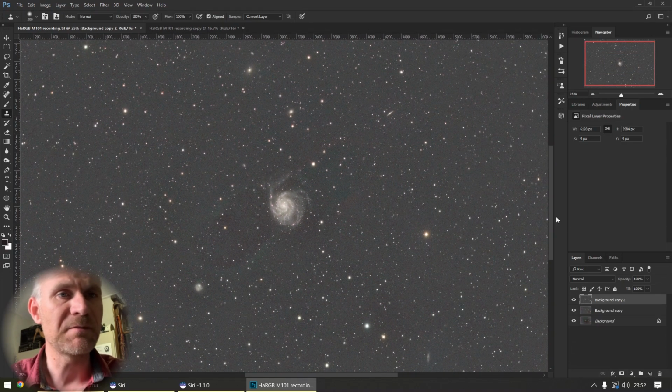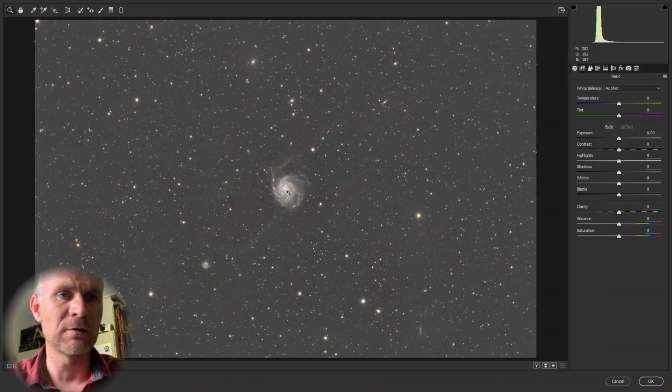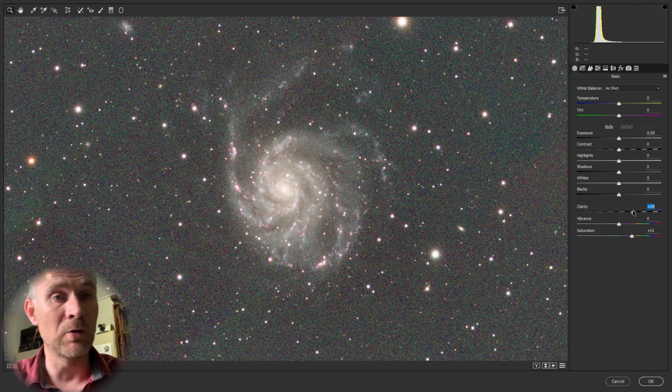Let's duplicate this layer again, and make some final adjustments, and make this image a little bit more pretty. I usually do this with the camera raw filter. Let's load camera raw filter and then zoom in a bit so I can see what I'm doing, because I'm going to bump up the saturation a bit, and I'm going to increase the clarity. I don't care about the noise that it creates, because I'm going to get rid of that in a second step.